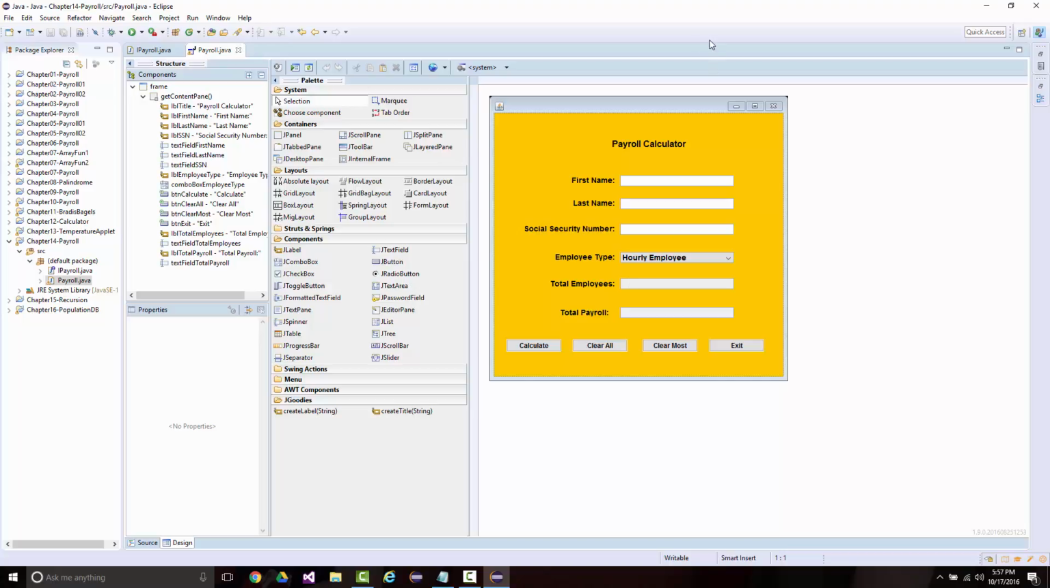And first name, last name, social security number, employee type, that's a drop down, so you can choose either hourly, or you can choose commission, or you can choose piece worker. In addition, I keep track of the total number of employees and the total payroll.